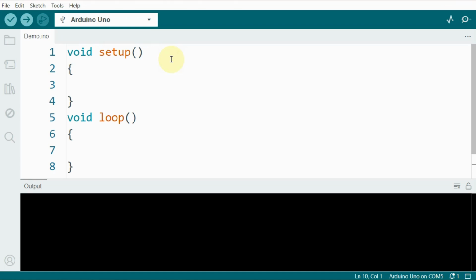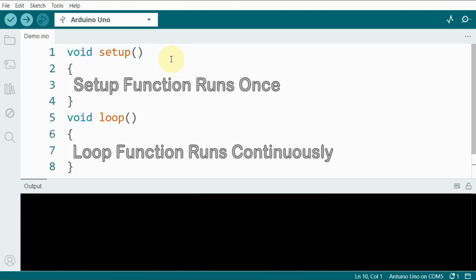Every Arduino program has two basic functions. Setup runs once when the hardware is first powered on or the board is reset, and loop runs continuously to react to signals from input devices or changes to the state of the program.